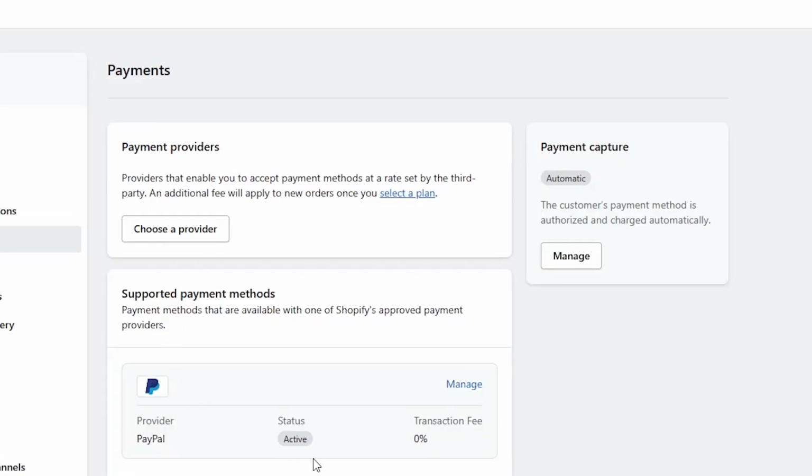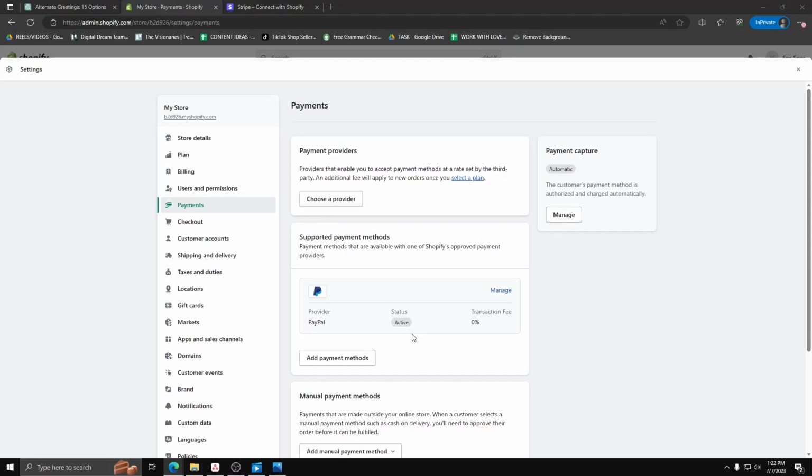Once you've verified that the status is active, you should now have no more checkout errors when using PayPal Express checkout with Shopify.